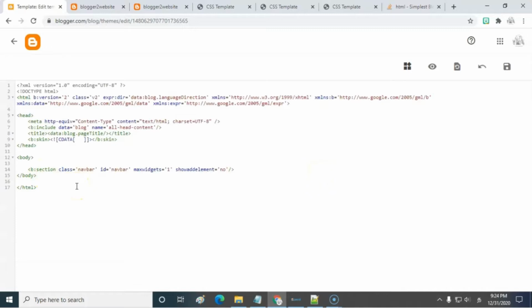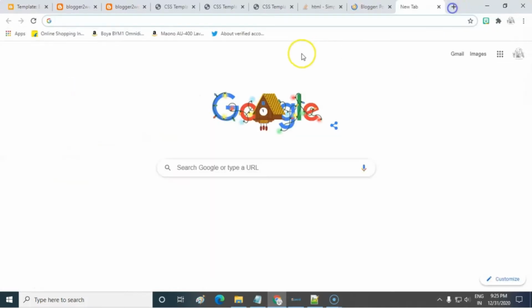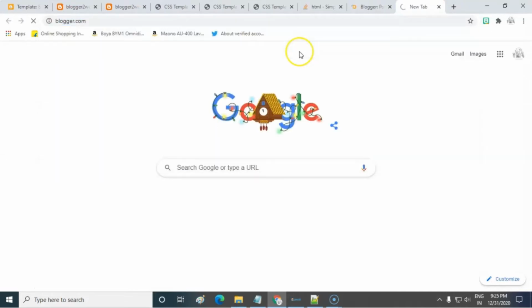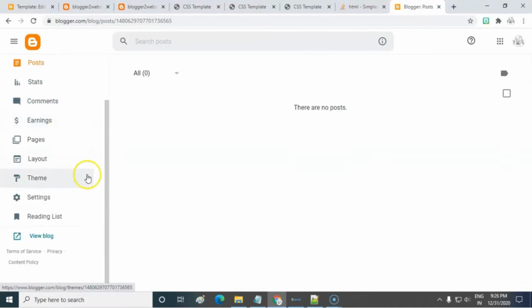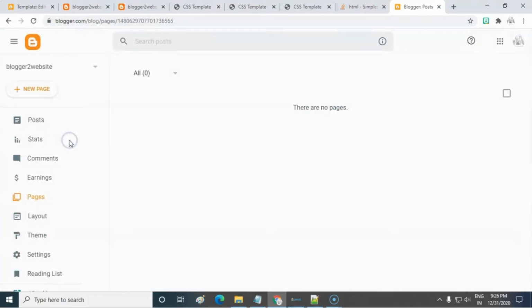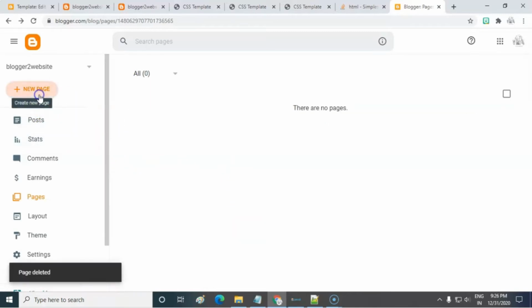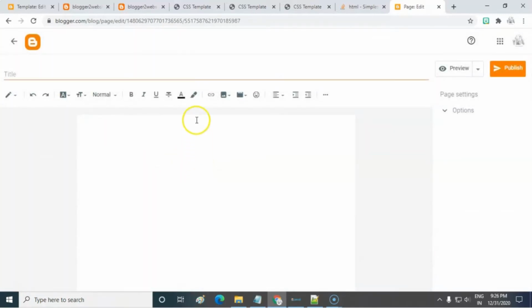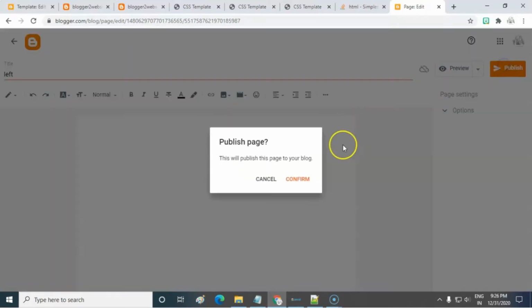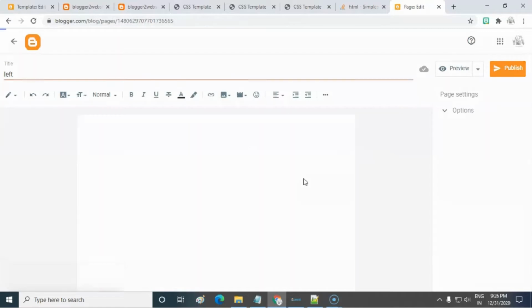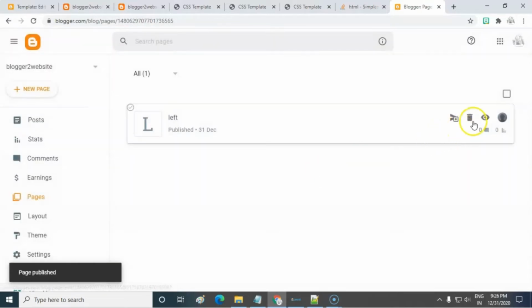The next step in Blogger is to create pages for the static web pages. Go to Pages, click New page, and I am entering Left. I am also going to create another page and name it No, since this design requires 2 pages.